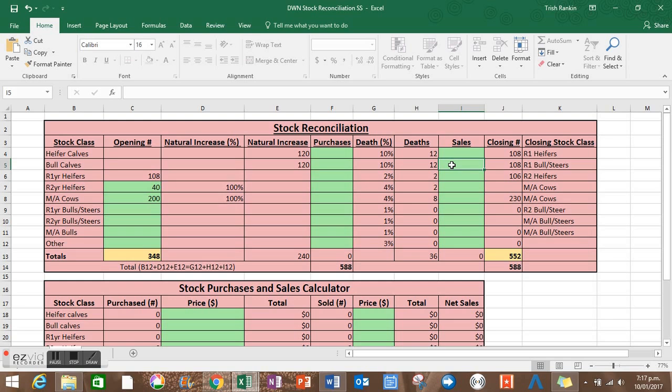Now it's time to enter what happens with your calves. As you will see, the number of calves and the natural increase has been set for you. This has been calculated from the number of mixed age cows and R2 heifers you've entered in the previous steps. If you sell all of your bull calves as bobby calves, enter a number in the sales, cell I5, that is calculated by the natural increase minus deaths. In our example, this is 120 minus 12 equaling 108.